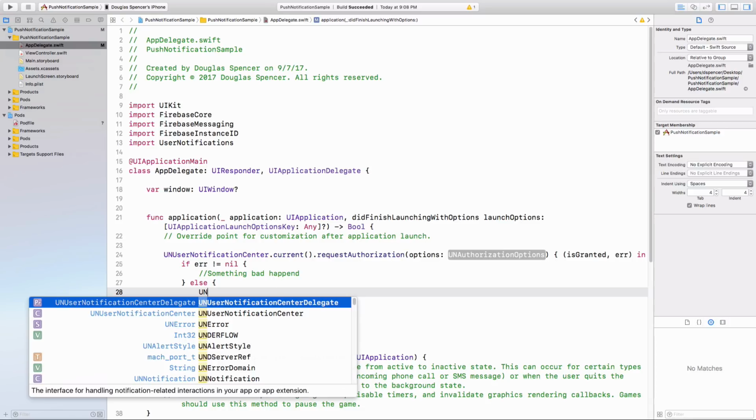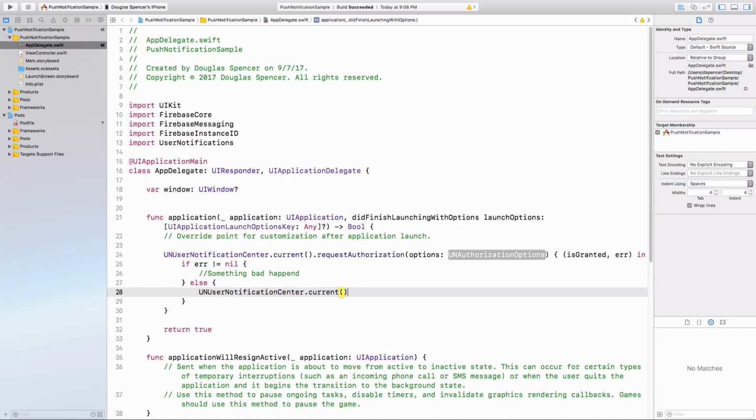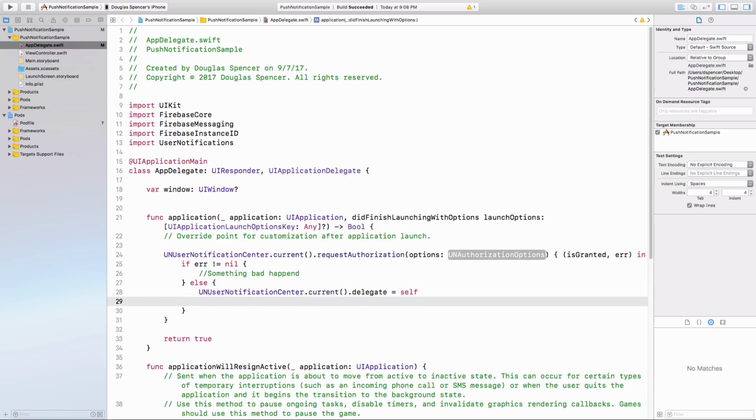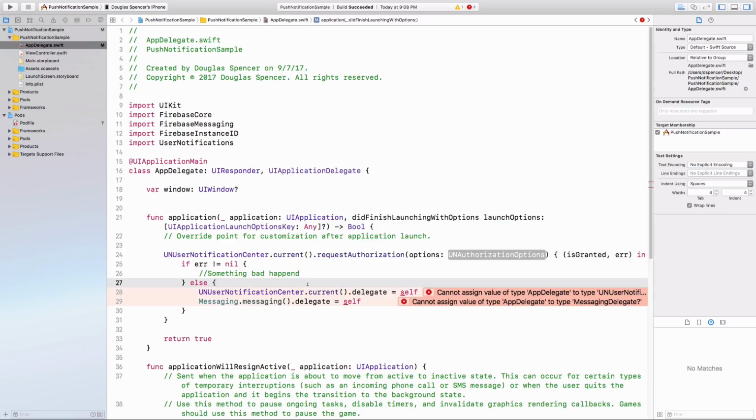To do that, we're going to make a couple of statements here. UNUserNotificationCenter again .current().delegate is going to be equal to self. And then Messaging.messaging().delegate is also going to be equal to self. This is basically saying that the delegate methods that we're going to declare for the user notification center, and the delegate methods for the Firebase messaging, are going to be handled by this class. And here we have a couple errors, which I was expecting. Basically these are going to let me know that I'm not adhering to these protocols properly.